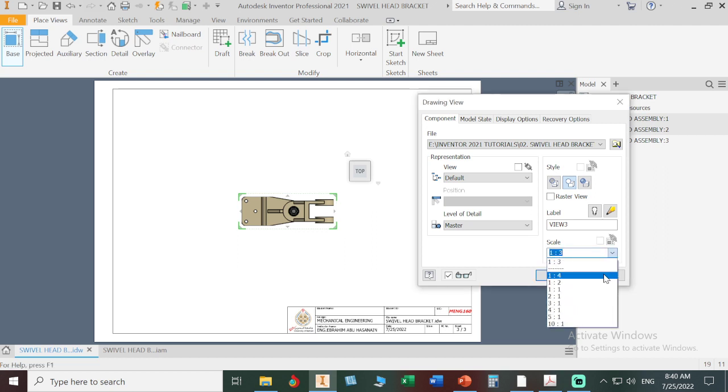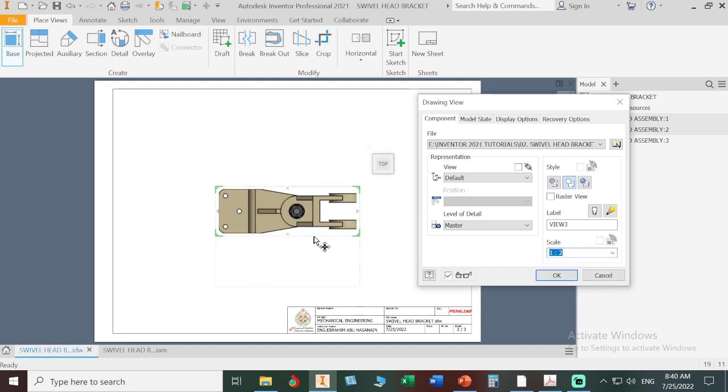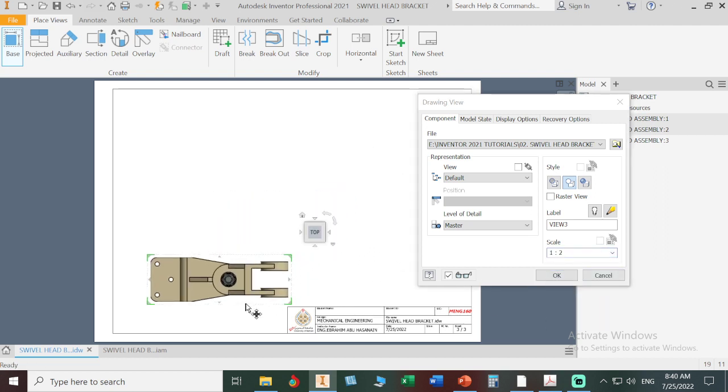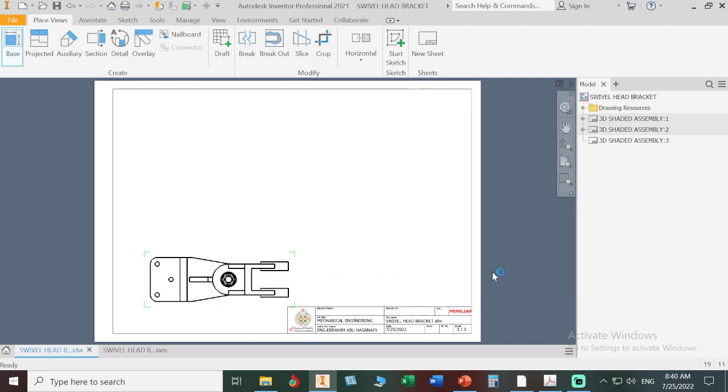Give it 1 to 2, a little bit bigger size. This is the top view, hit OK. And now I'll create a section. Hit the view as I explained before. Don't click, go and define the position of your cutting plane. This is the position. I don't click, I just define the position with the green dot.